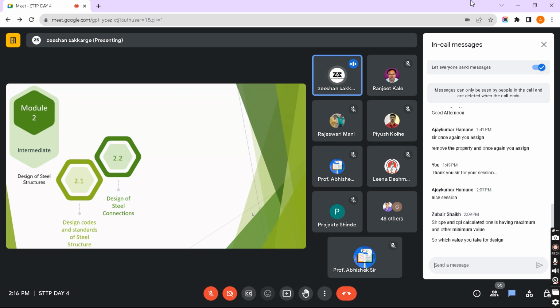We will be understanding how to design the connection, the fillet weld connection, the bolt connection, the shear connection, the moment connection. We have various kinds of connections between two members. So in this part 2 of my intermediate level, we will be understanding all kinds of steel connections.